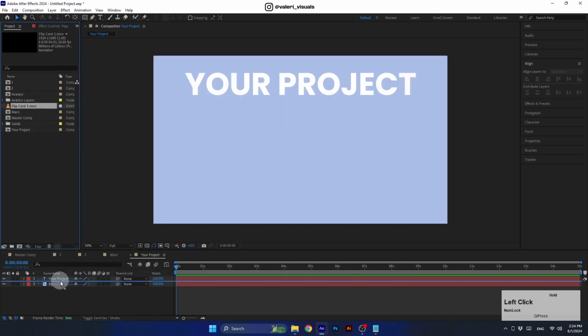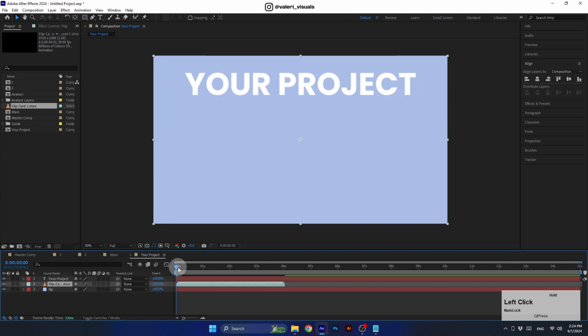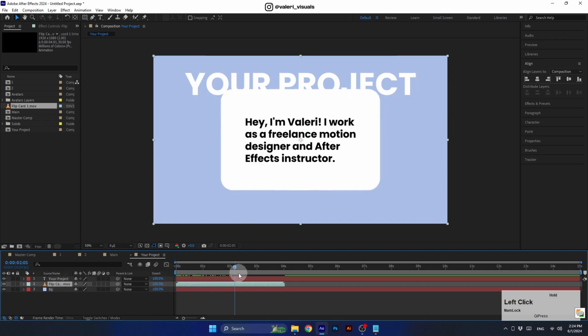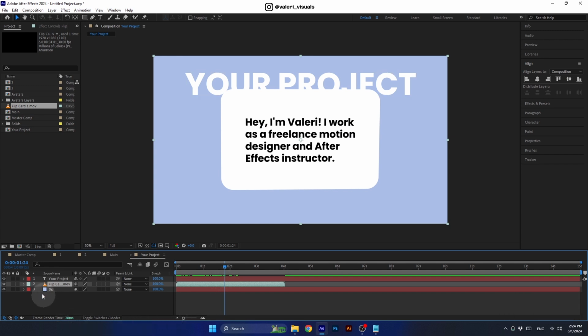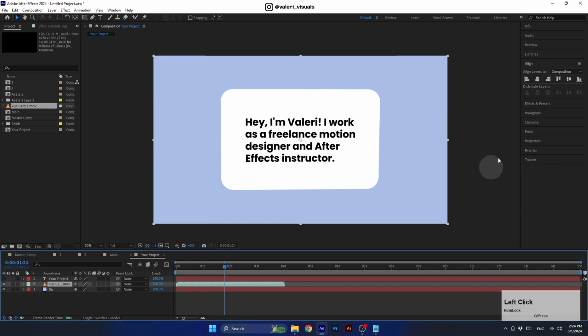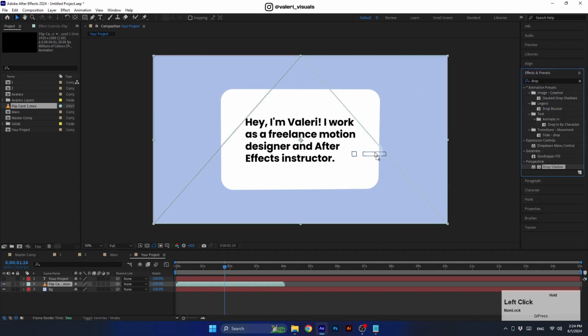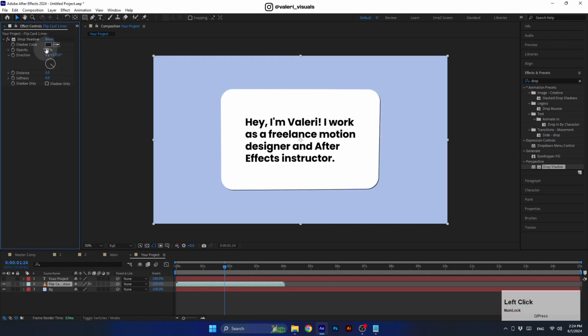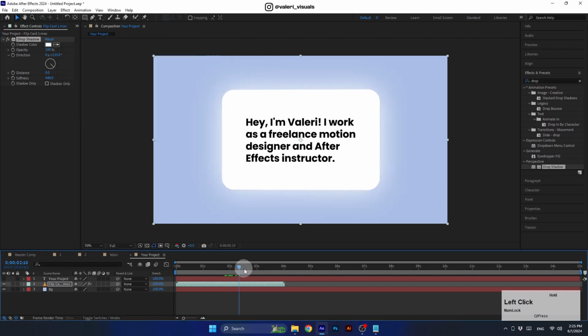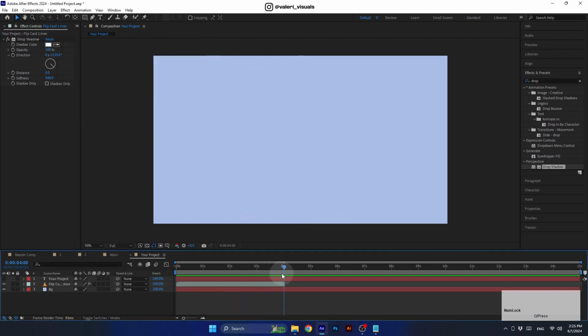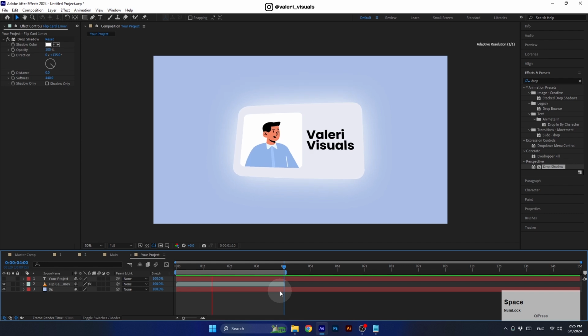So all you need to do is just find your render and bring it to your project, and then bring this into your scene where you need to use this animation. Now it will render much faster, even if you want to add some new effects on this layer, for example a drop shadow effect like I'm doing right now. Your project will render much faster this way and you will not experience software crashes.